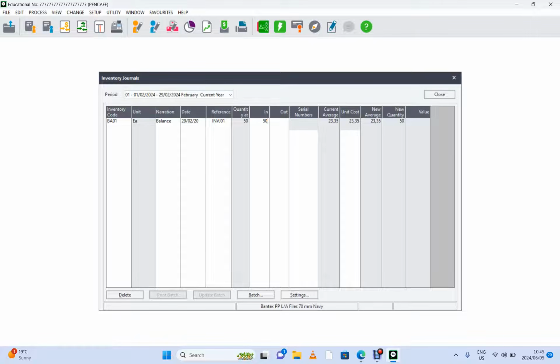I'm recording for the second time. This one will change to 100. So ignore that part. So in the column under in, I'm typing the quantity 15, then enter, enter again. It goes to unit cost.